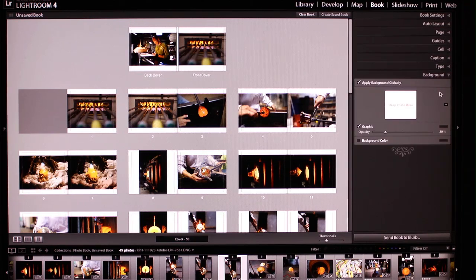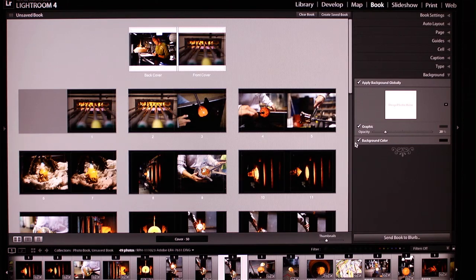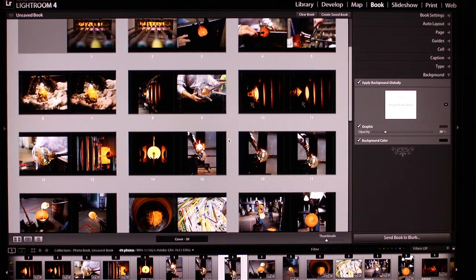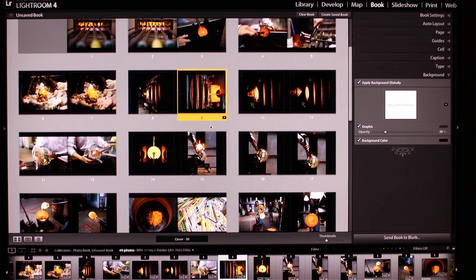Now, if I want to customize this, I have a number of options. For example, I would like a different background color for all these pages, a nice black to make your images pop. And then I see another image that I would like in a different area of the book, so it's just as simple as dragging and dropping.